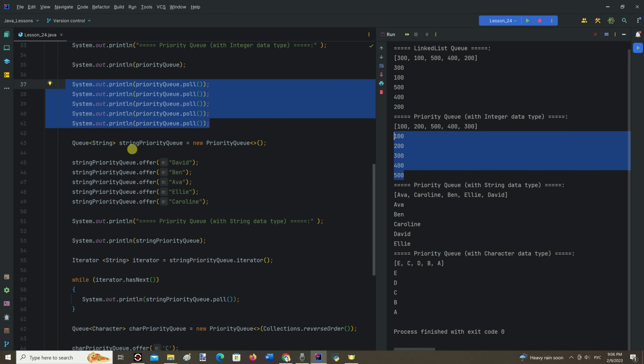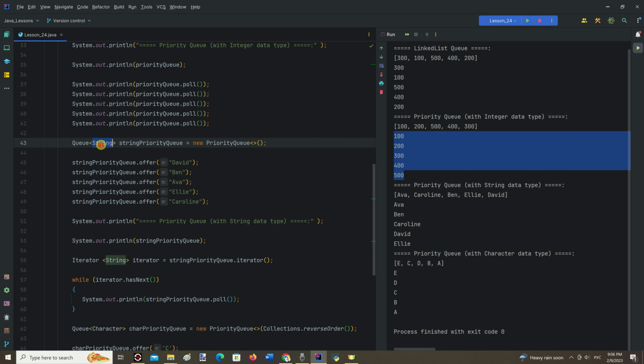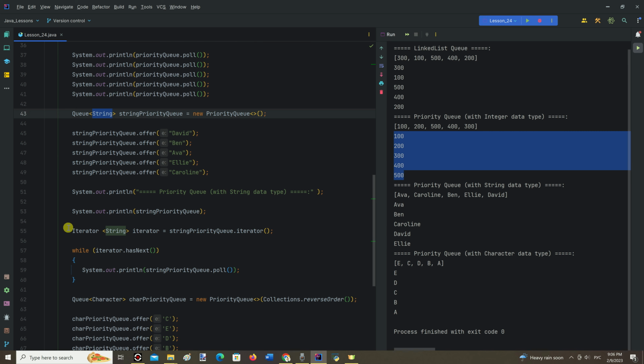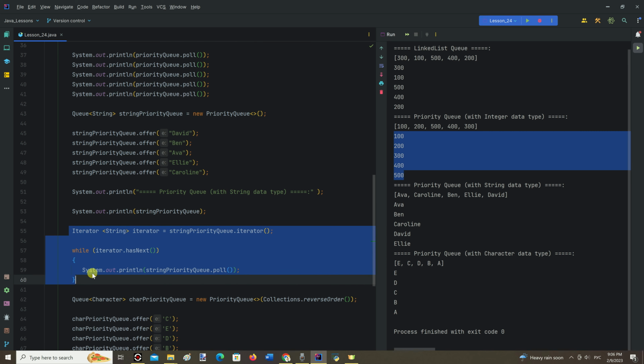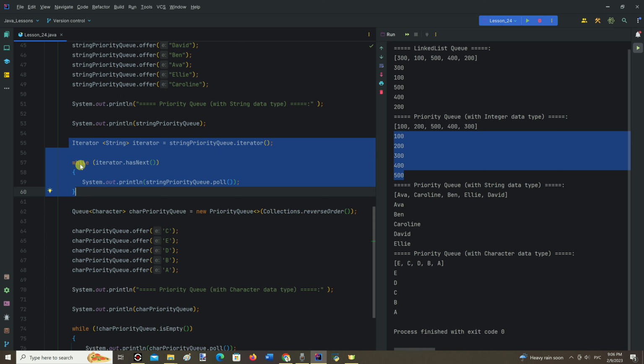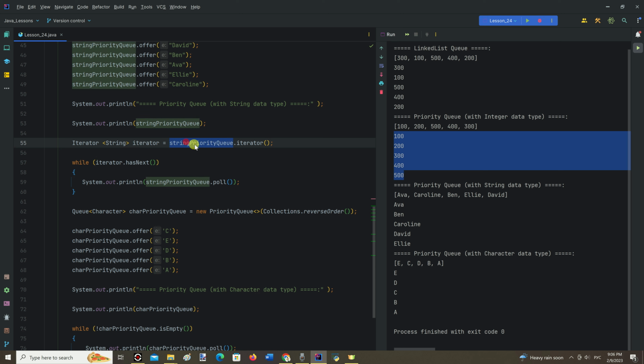The same thing with string data type. But for code reduction, instead of multiple poll methods, we can use an iterator. It has the following syntax. Iterator plus the collection data type, String in this case, plus the name of the reference variable equals the name of the collection dot iterator plus blank parentheses. And inside the while loop, reference variable name dot hasNext method with blank parentheses.